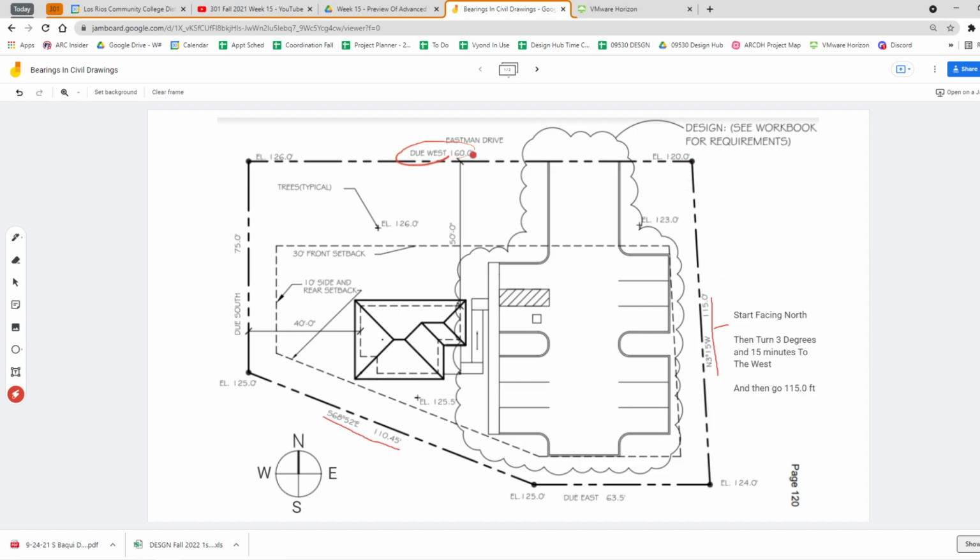This one says, from here, go due west. Just face west and go 160 feet. And this one says, just face south and go 75 feet. And from here, once I've done this one, go due east for 63.5 feet. So that's how bearings work.